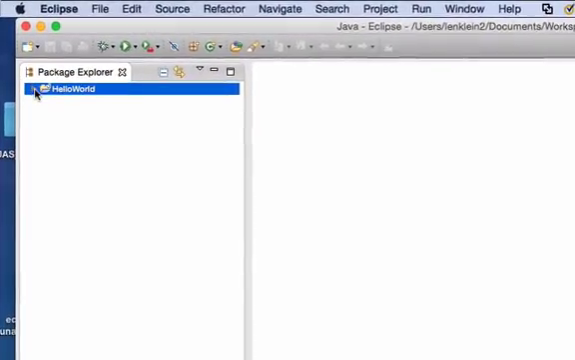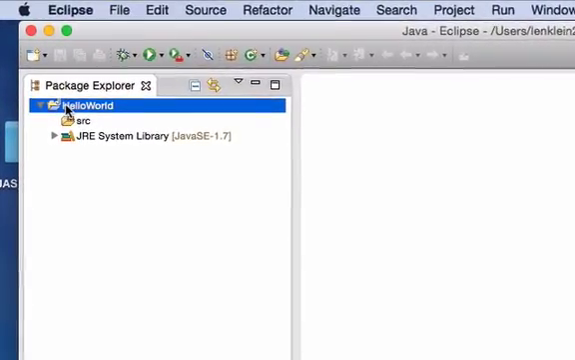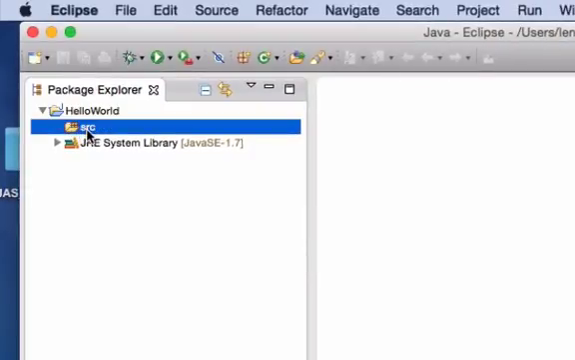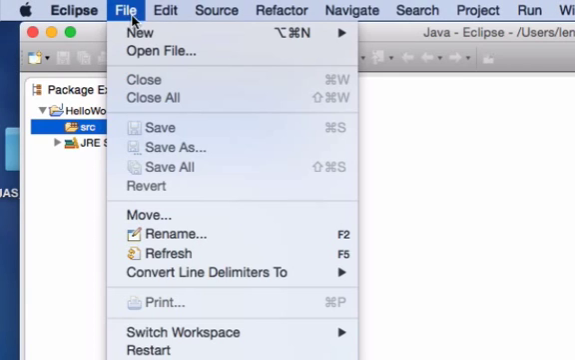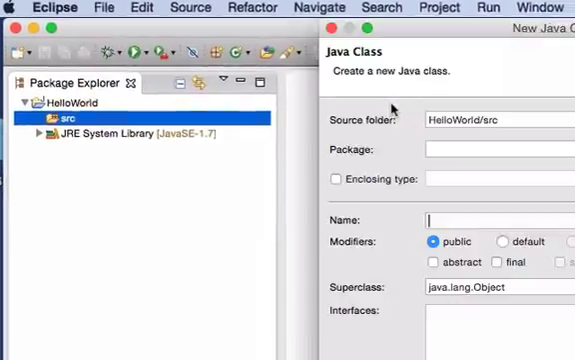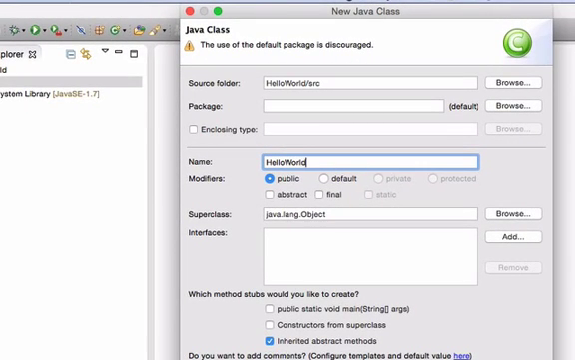And notice that I get a folder, and now there's a thing called an SRC. This is where our Java is going to be located. So I'm now going to do, I want a new class. And I'm going to call it Hello World underscore Klein L.